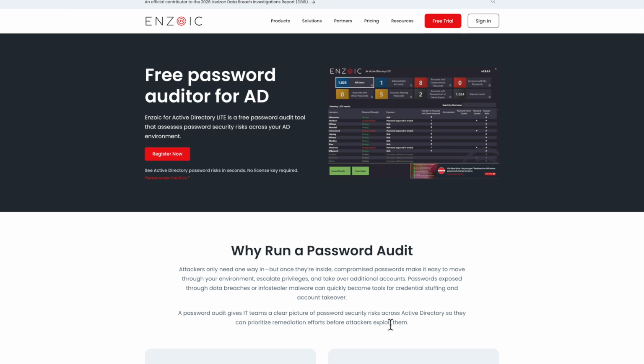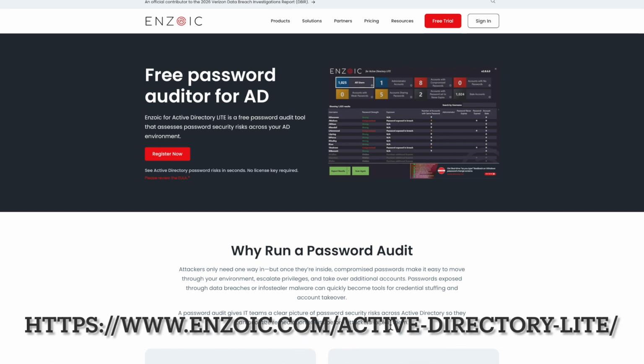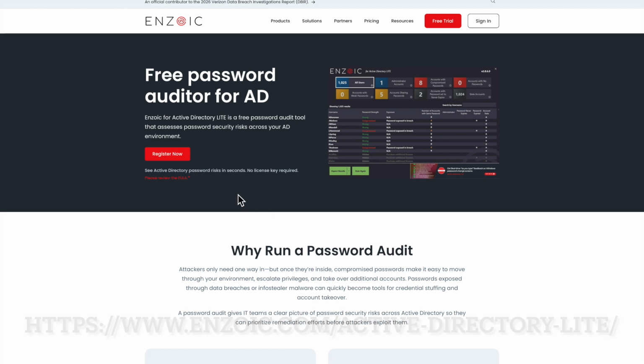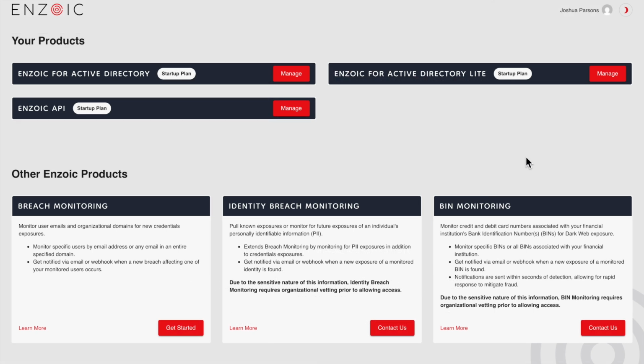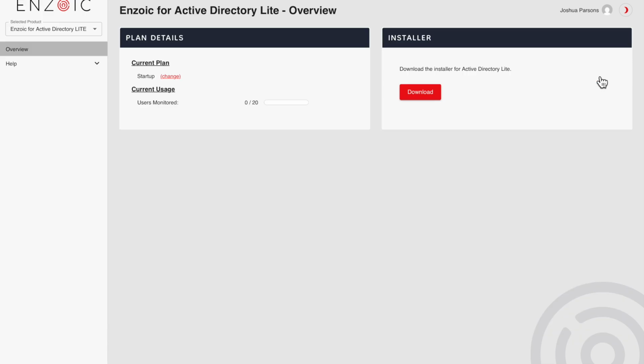And we'll get started by downloading the solution, which you can find at the following URL. And the first thing we do here is navigate to Register Now to create an account. Once you have an account or log into the Enzoic web console, navigate to Enzoic for Active Directory Lite. You can click Download, and once you have the installer, AD Lite can be installed on any supported domain-joined Windows system. All you need are a 64-bit Windows client or server, an account with admin privileges, and internet access.